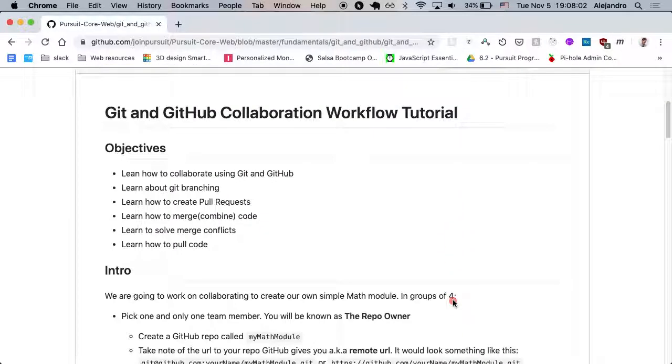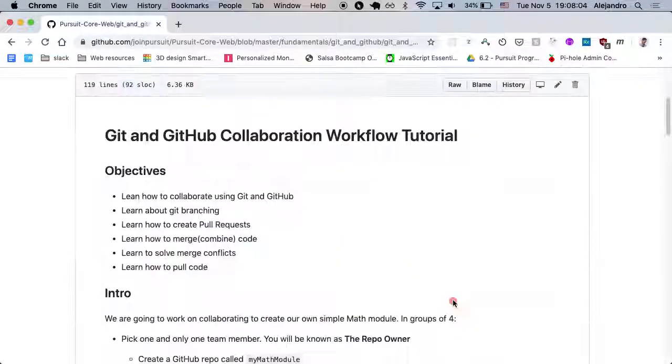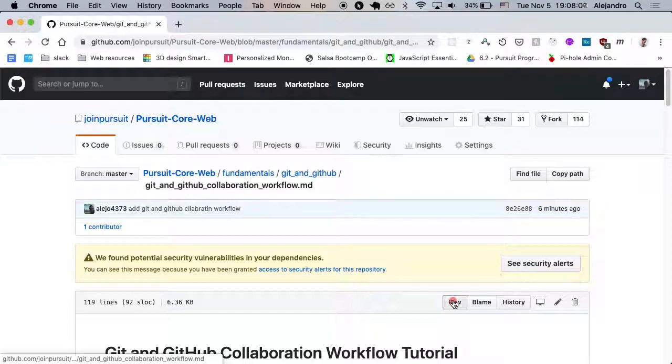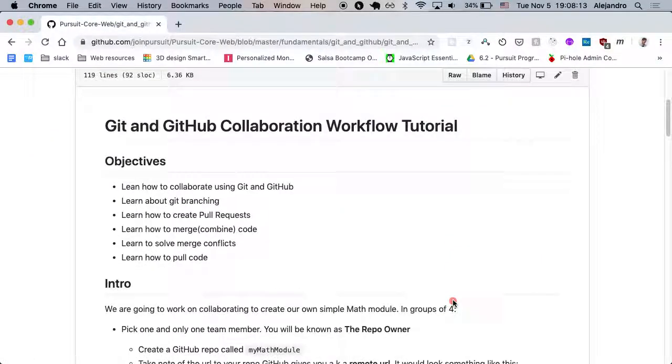So that's good. Cool. So today, before you can start coding on your projects, we need to show you how to collaborate with Git and GitHub, how to have different branches that you can use to develop your code, and then how to combine those branches.